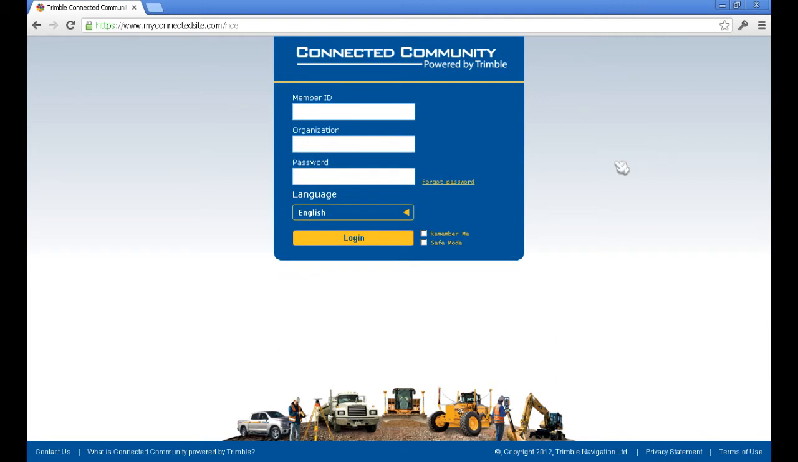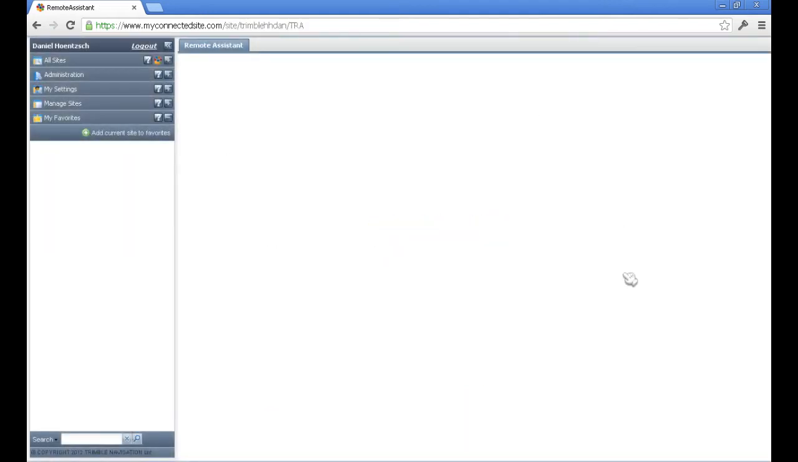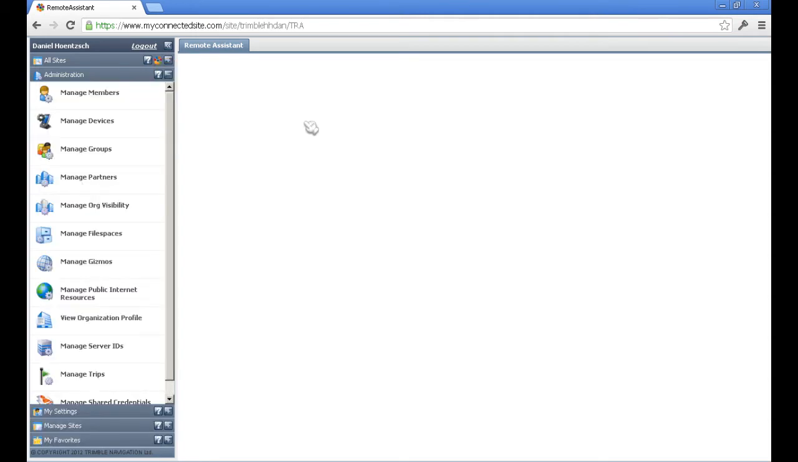To begin using Trimble Remote Assistant, I first need to add the devices to my organization using the Connected Community Device Manager. To log in to Connected Community, I enter my unique member ID, my organization name, and my password, and then click Log In. This brings me to my Start page in Connected Community. I've already added a site and page called Remote Assistant. To access the device management functionality in Connected Community, I click Administration and then Manage Devices.